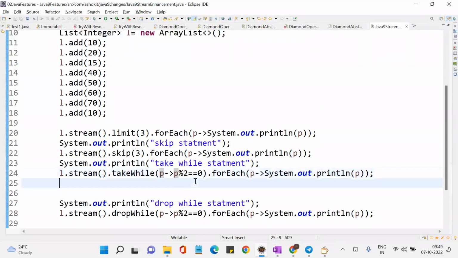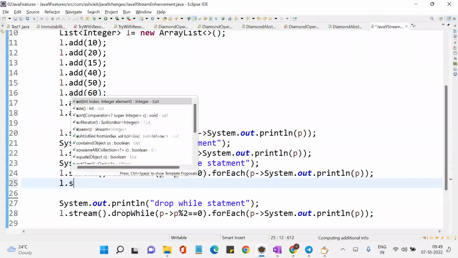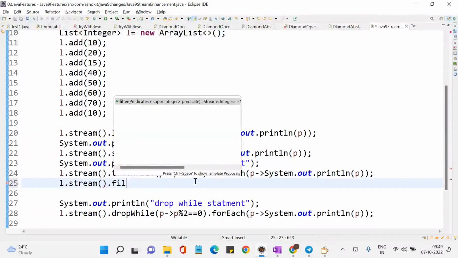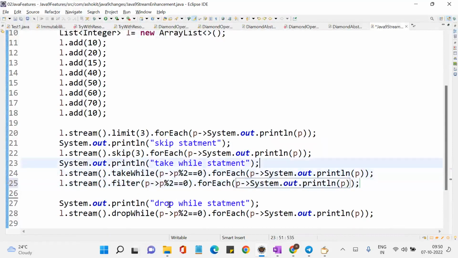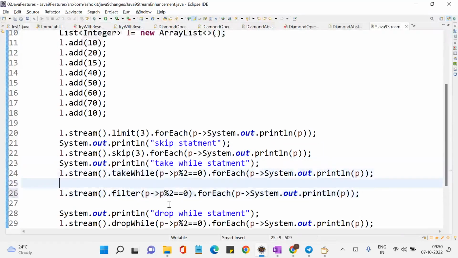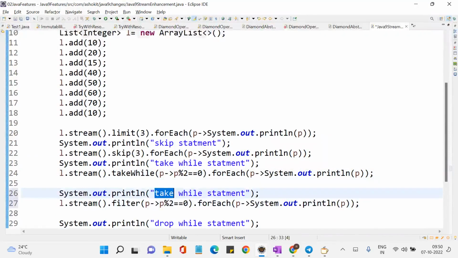Now the big question comes: there is a method called filter also, right? Yes, filter can check throughout the list. That is a difference. So what is the difference between these two statements? Can someone tell me the output? All the even numbers in the list will print in filter.